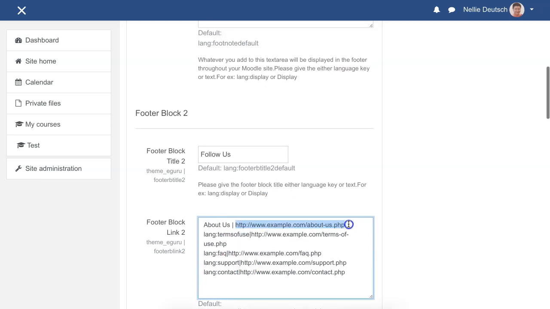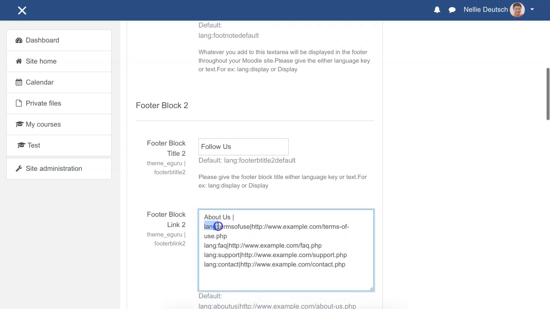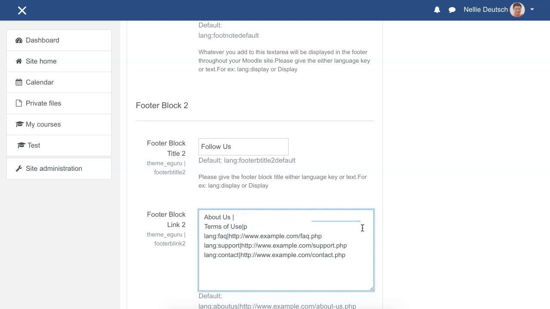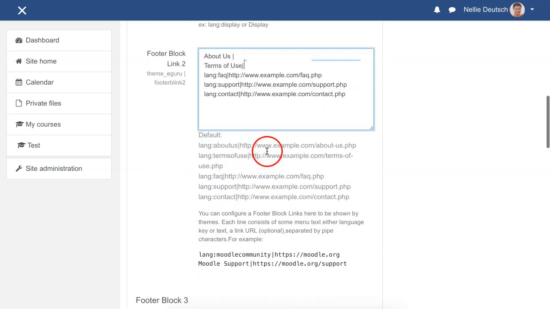So about us, you're going to get a link for about us, and then terms of use. I'm not going to write language. I'm simply going to write terms. And I think that's important to write terms of use. And I have that for all my Moodle sites. So there, I'm going to delete the link because I don't want it right now. Now, if you're worried, I'm going to forget all this. How do I remember it? You won't have to remember anything because it's all down here in the default.